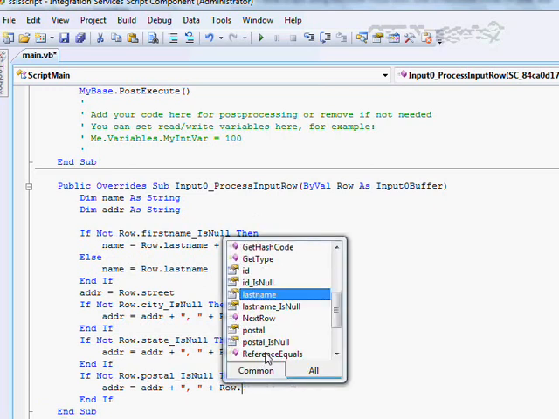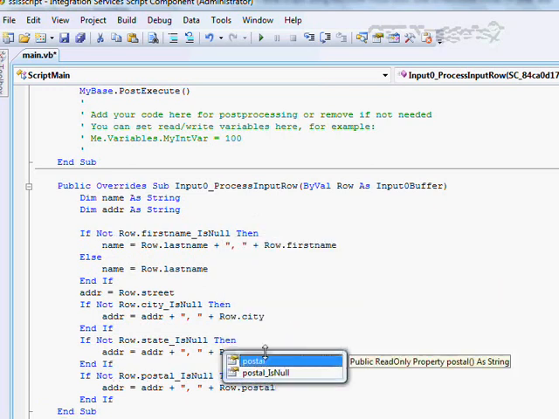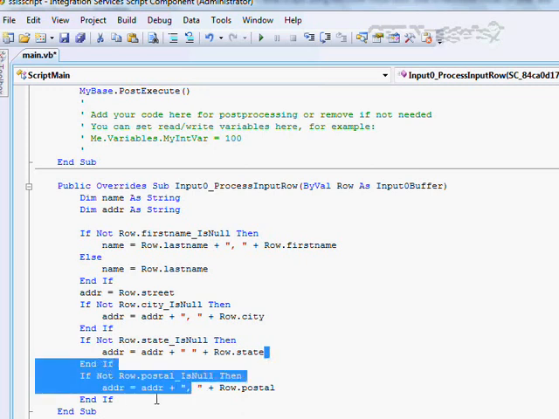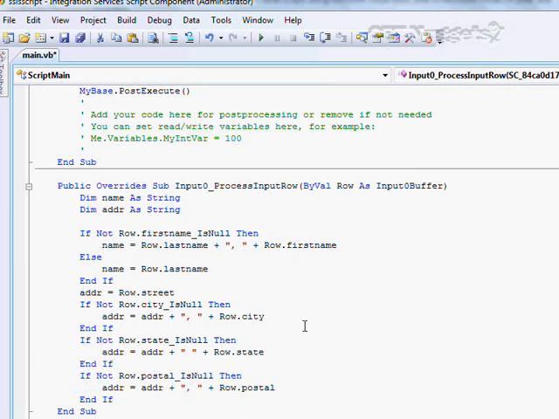Almost finished. Okay, any changes we want to make here? Maybe I don't want to have a comma before the state, and maybe I don't want a comma before the postal. In other words, I just want to have a space between those, and that's fine.